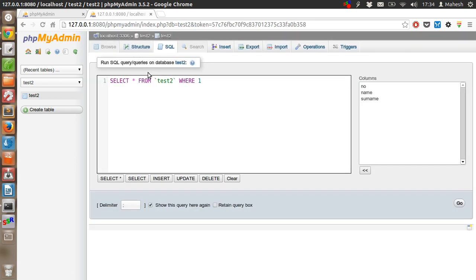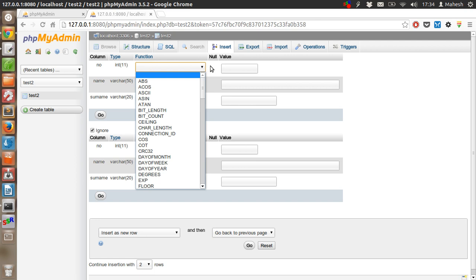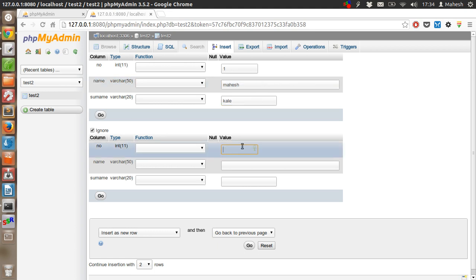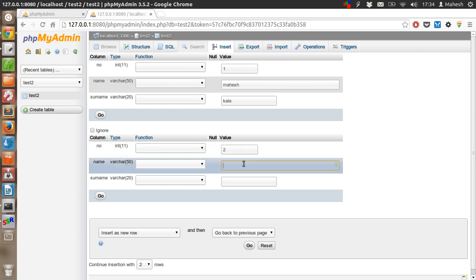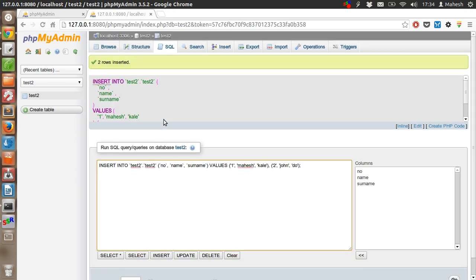Now you can go to the SQL tab. Here you can select star from test where 1. So it is going to show you nothing right now, right? So let's insert something into it. Number should be 1, name should be Mahesh, and surname should be Kami, right? After that, this should be number 2, name should be John Doe. So click on this. Okay, to insert John Doe.